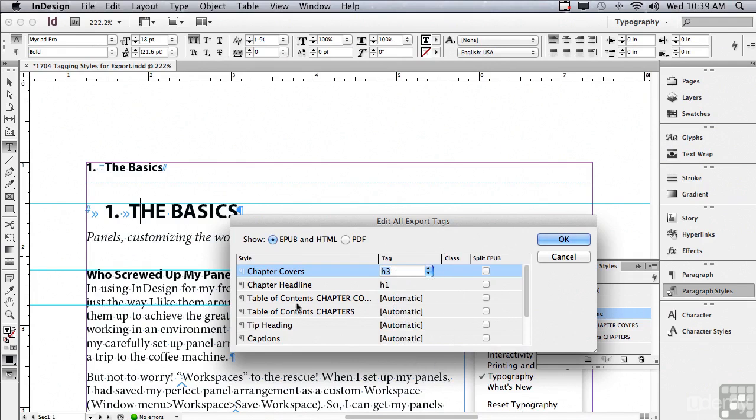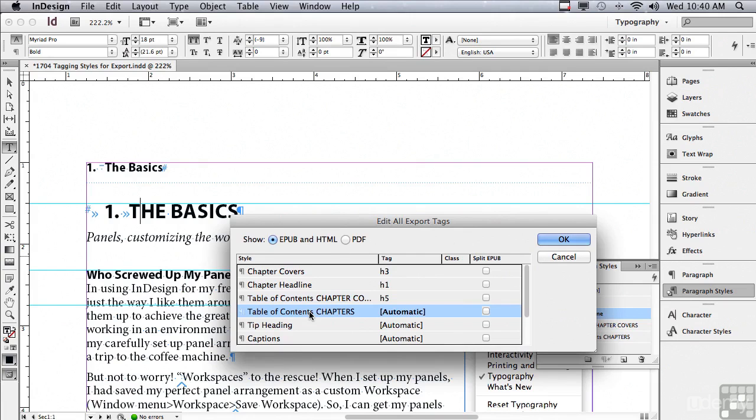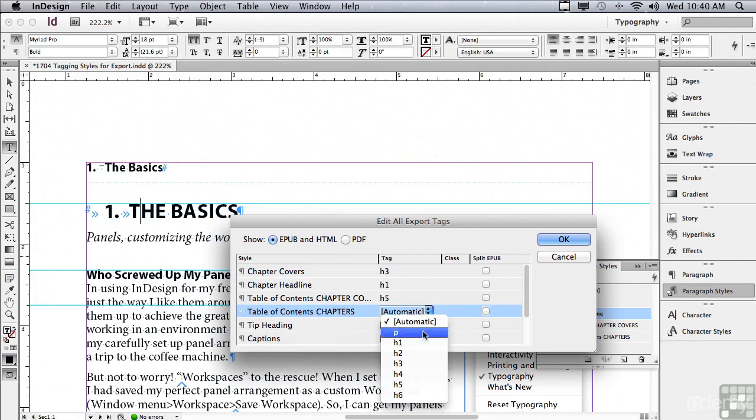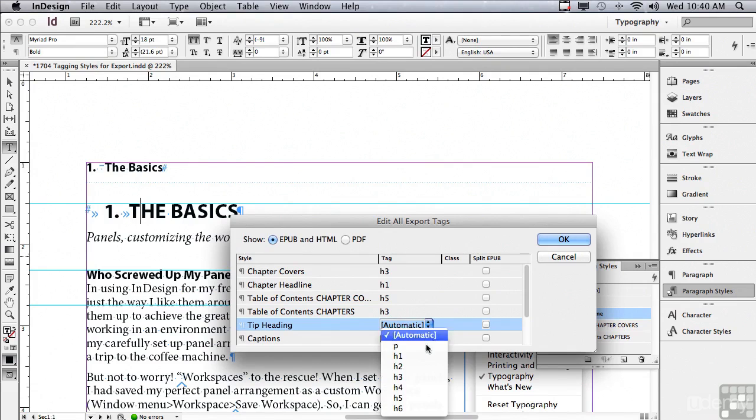The next one is the table of contents covers. What I'm going to do with that is apply an H5, so that's really small. It's practically subhead size. Let me go to the next one, which is the main listings in the table of contents, and I'm going to apply an H3 to that. Then there's something called tip heading. Tip heading is the heading for each tip, like that. So I'm going to click down on that and apply an H2. So that's going to be big.